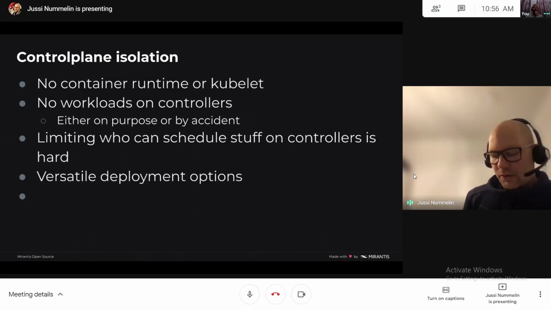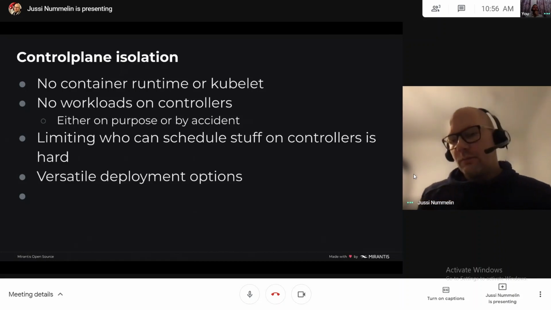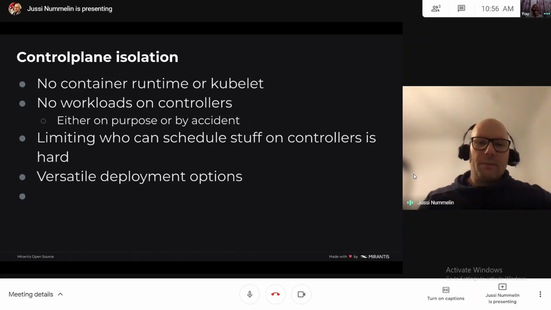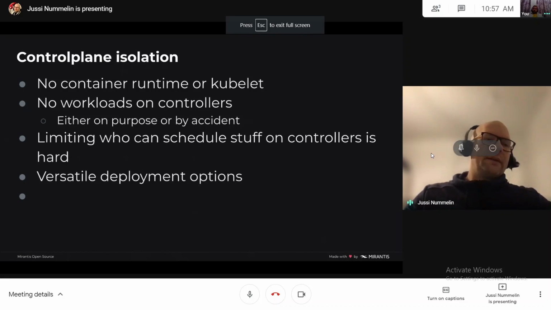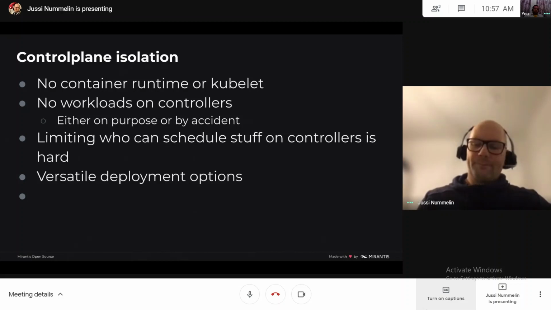And as I mentioned many times, and I'm mentioning this because this is the main thing that differentiates K0s from other solutions, this control plane isolation really gives you a lot of versatility in your deployment options. So with this, you actually can run your control plane, say, on a public cloud, and then run your worker plane in your private data center behind firewalls and everything. So that's now doable with this sort of control plane isolation.